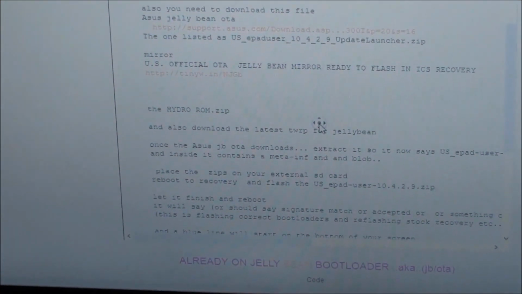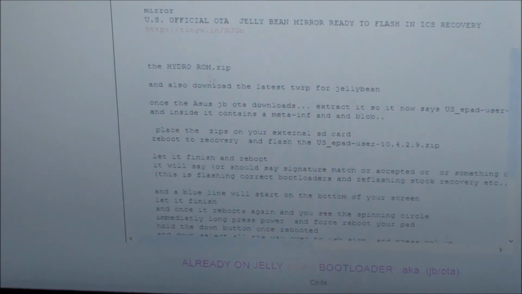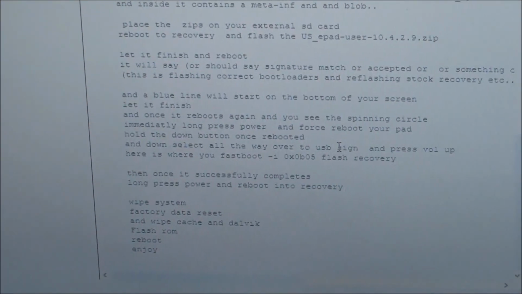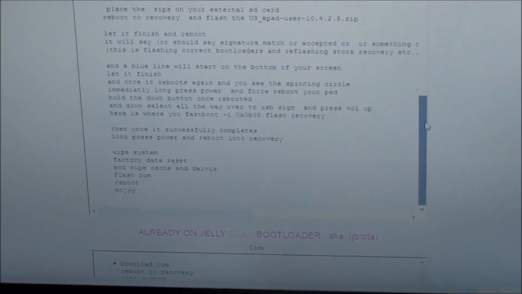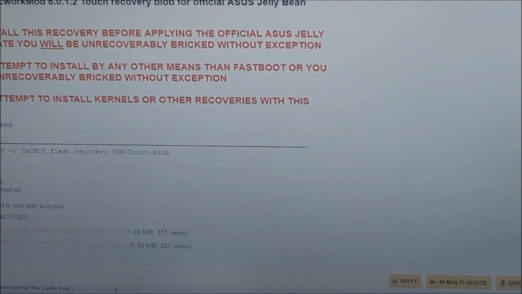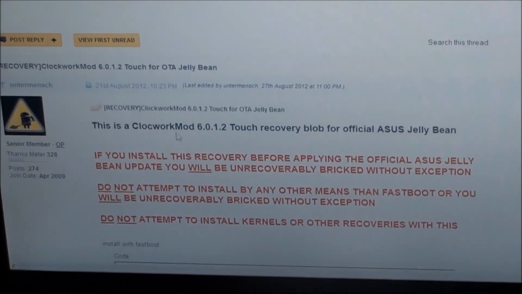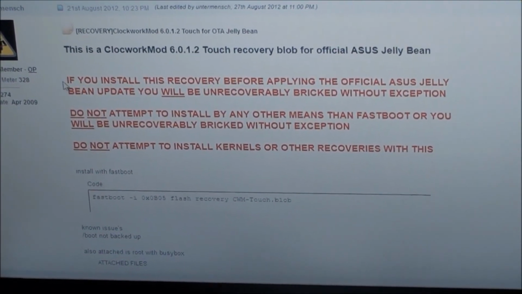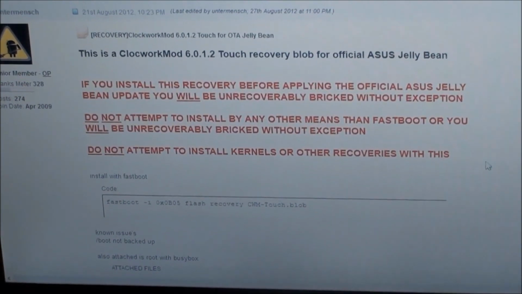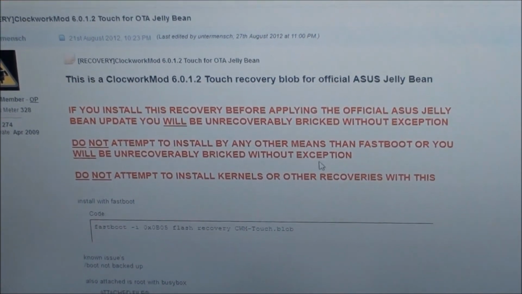Then we will download, of course, his Hydro-Jelly Bean ROM. I've downloaded that as well as his update. So he has the base ROM here and the non-wipe update. You just download those. And then we will need a Jelly Bean compatible recovery, which is this one right here, ClockworkMod Recovery Touch. This is for Jelly Bean only, and right there, there's a big warning in red telling you to only flash this once you've had Jelly Bean.